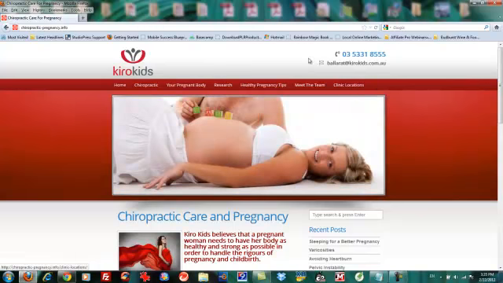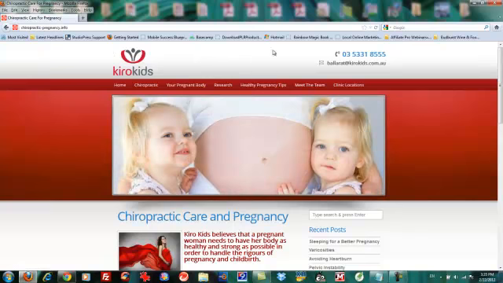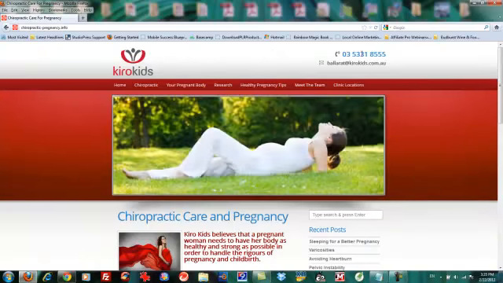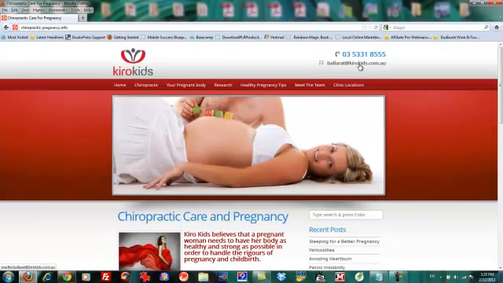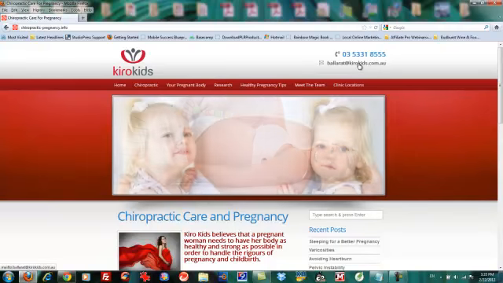Most importantly, across the top there's room for a header. In this case, we've used the Kiro Kids logo. We have a clickable phone number here and a clickable email address. Clicking the email address will take you straight to your preferred email client, probably Outlook or Outlook Express, and if you click on that phone number on a desktop site, you can actually use Skype, click to call.